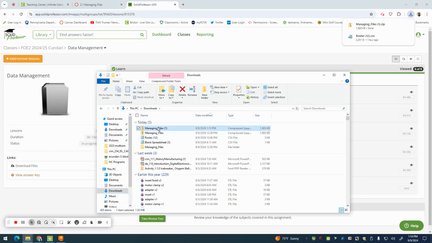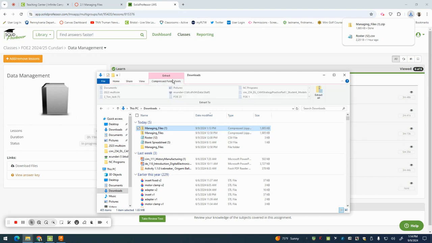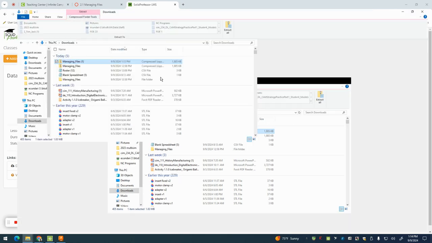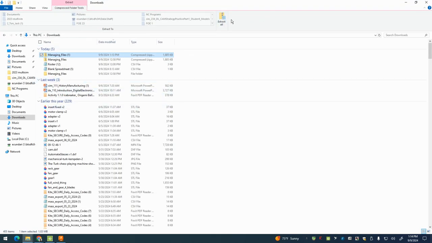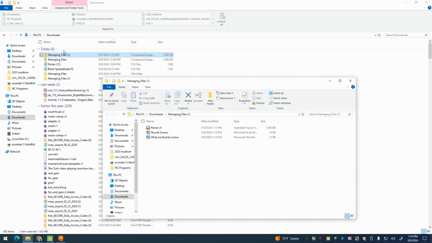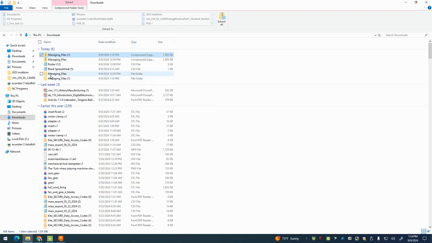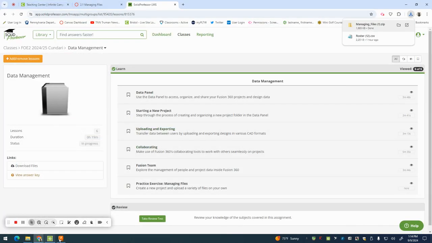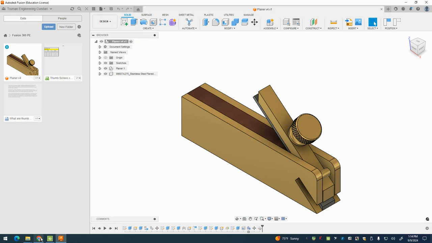I'm going to click on it once, and when I click on it once, this thing called Extract comes up. With a zipped file, you cannot open it in Fusion. You have to extract it. So I'm going to click on Extract. Okay, here it is, Extract All. That's the button I'm looking for, and I'm going to hit Extract. Now it appears here, and it's also got all the information here, but you can see now that the zipper doesn't exist on it. That's the important part.